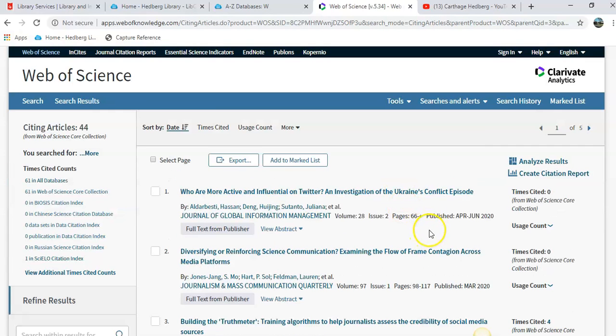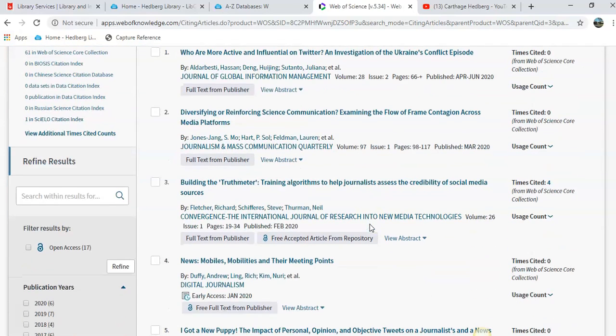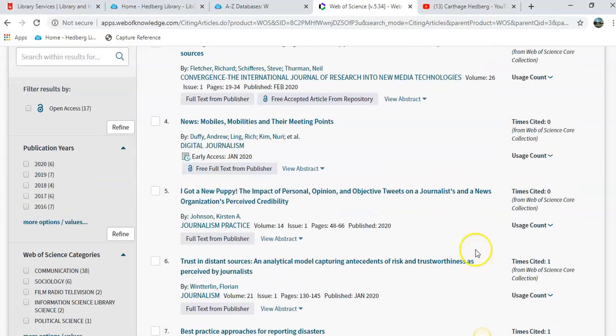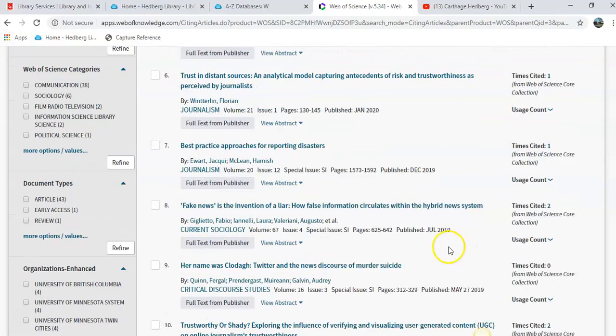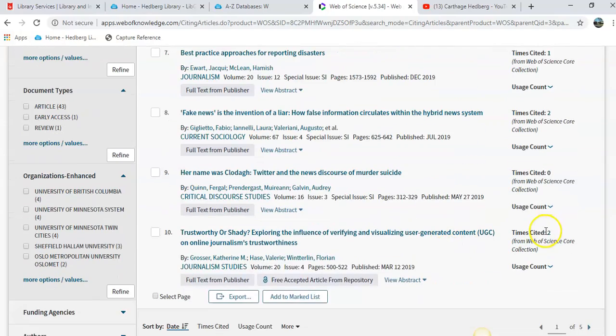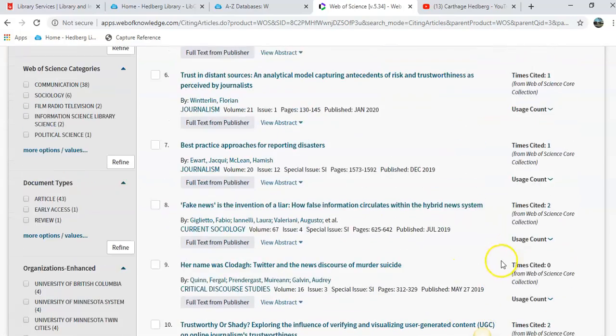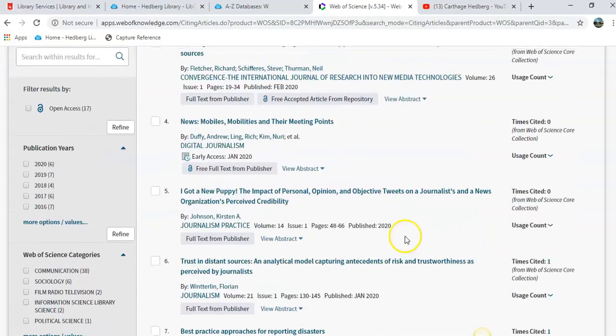Here we can see all of the articles that cited that previous article. That means we can look at research about training algorithms to help people assess the credibility of social media sources, how the news, mobile phones, mobilities, and meeting points all interact. And we can see a whole bunch of articles that have been cited before as well. This is a good way to expand your search.